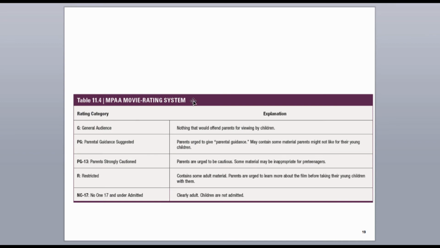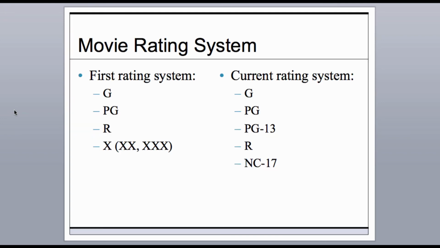MPAA movie rating system. This is the current one. We're going to go over each and how it's changed. But when you go to a movie, you find out what the rating is to see if it's appropriate for young people or others, or if there's too much violence, you'd be aware of it from this.